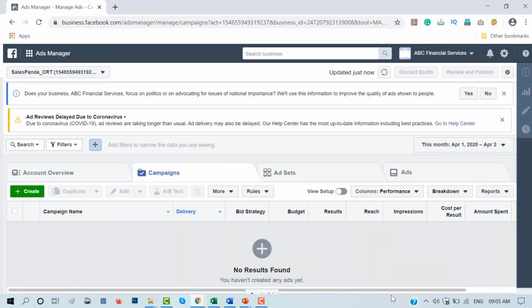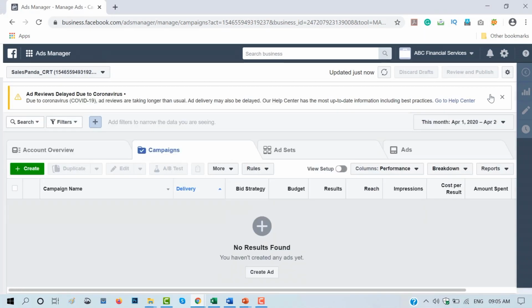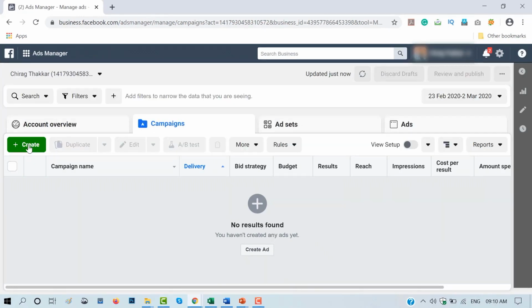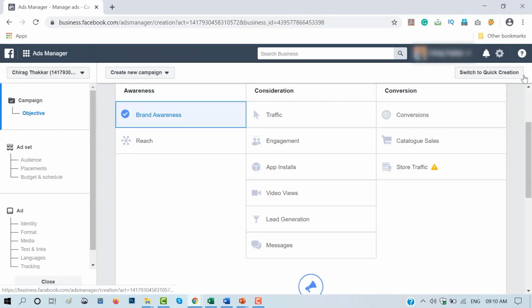You will have to indicate to Facebook if you are going to use this ad account to run any ads focusing on politics or issues of national importance. Now, click Create. You will see the ad creation interface.